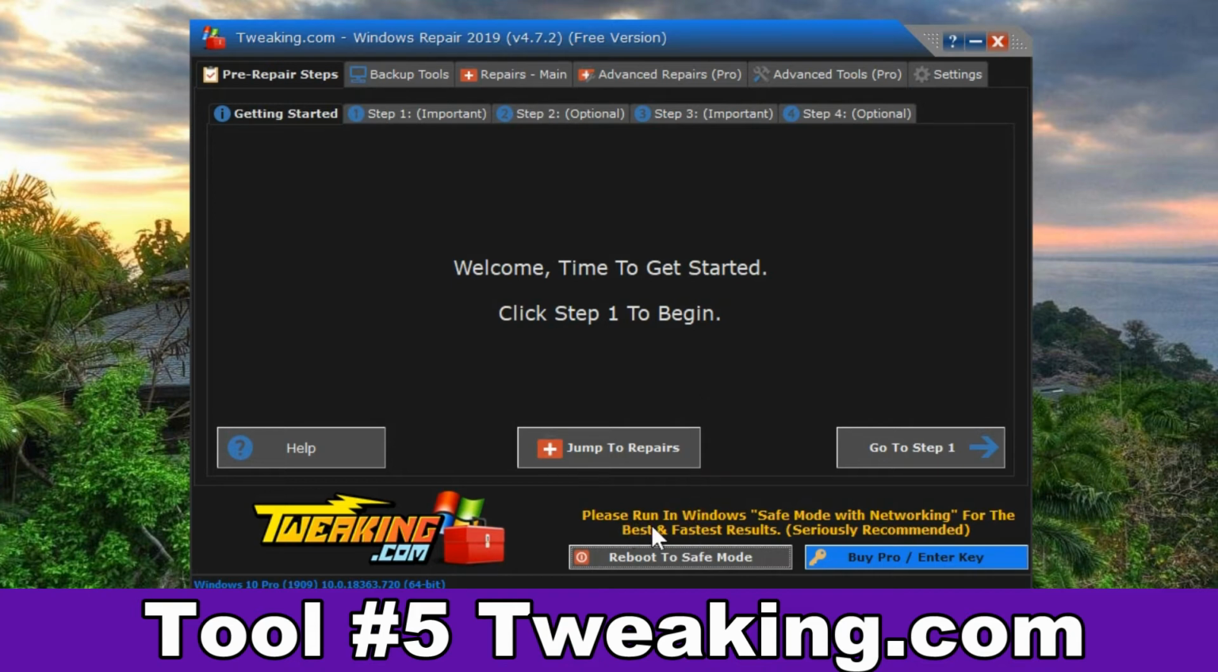It even tells you down here that it's best to run this in safe mode with networking for the best and fastest results. And if you don't do it, there was actually another warning at some point that said it could crash your computer or create some other serious issues if you don't run it in safe mode. So it's actually safer to do it in safe mode as well. You would just click on the button here to reboot in safe mode and then continue from there.